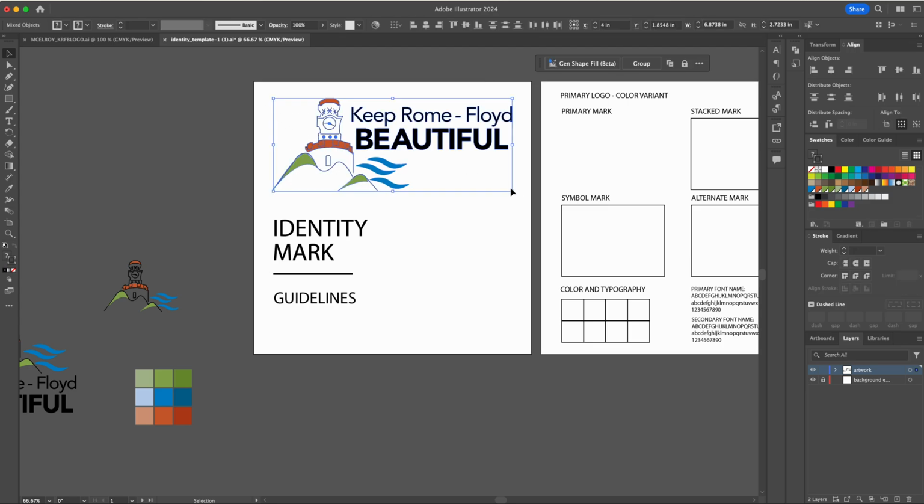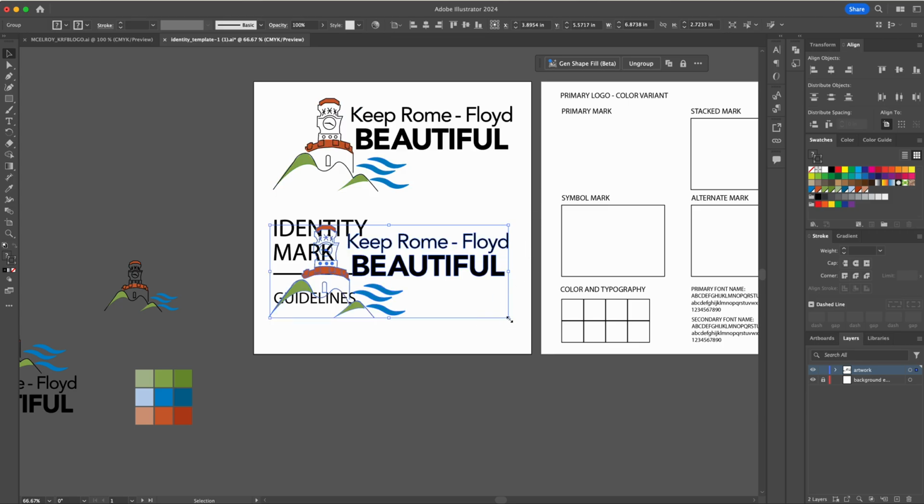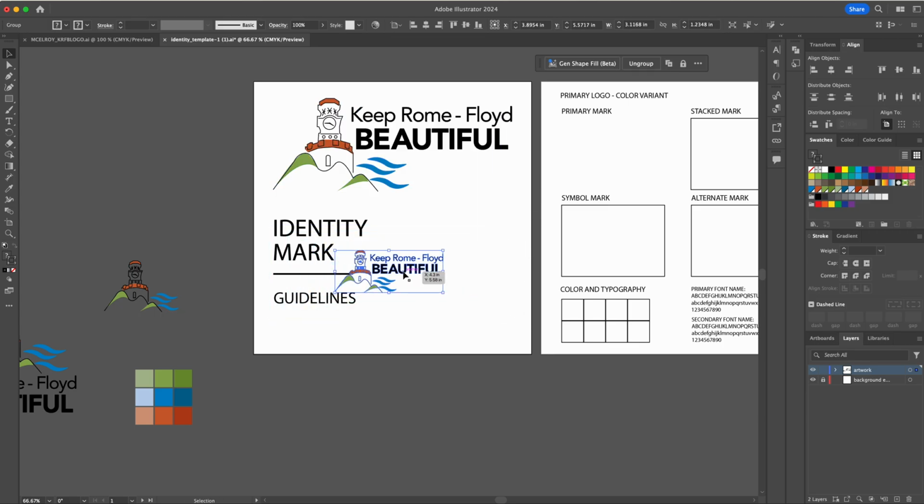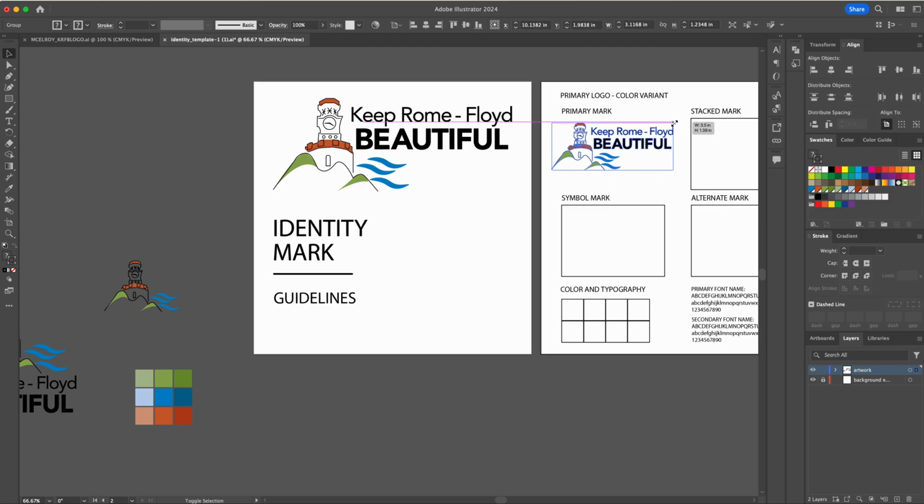I'm going to draw a selection box here. I'm going to group that. I'm going to do Command C, Command V. I'm going to do Shift Option and scale it down, and I'm going to drop it right in here. Making sure I hold down Shift so I scale proportionately.